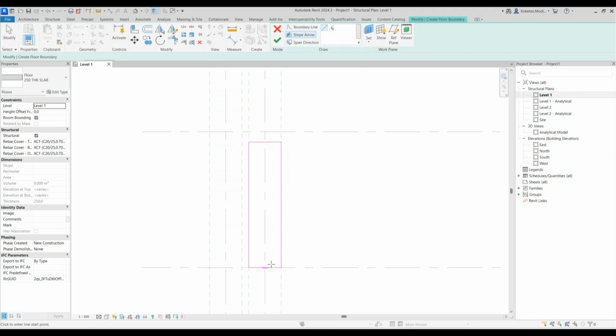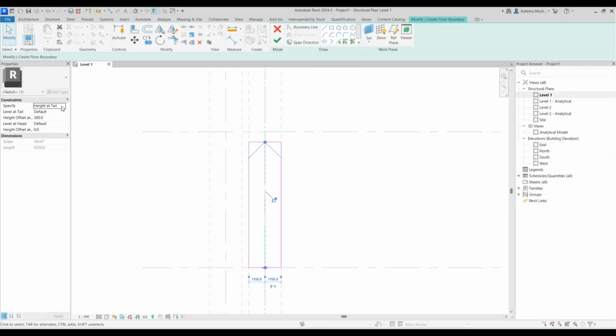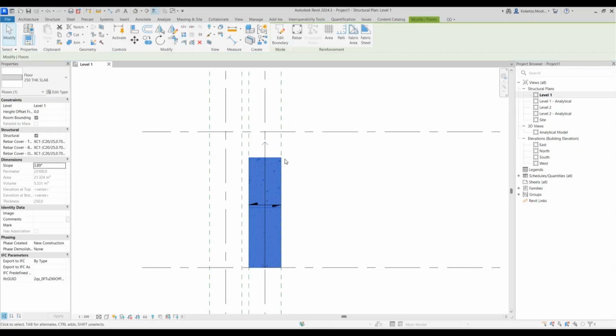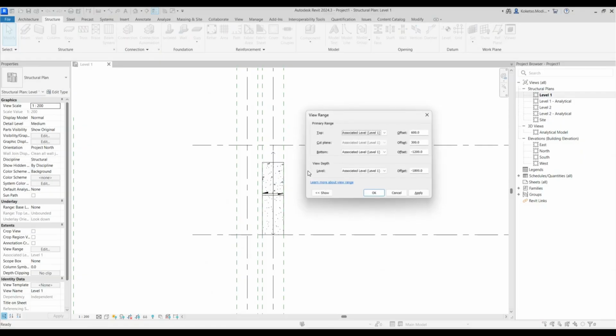And then I'm going to add a slope, so it's going to move in this direction. This slope, I'm going to specify and change to slope. Then the height offset, I'm going to make 0, and the slope, I'm going to make 3.89 degrees. Then I'm going to say finish edit mode. After this, I'm going to say VR.